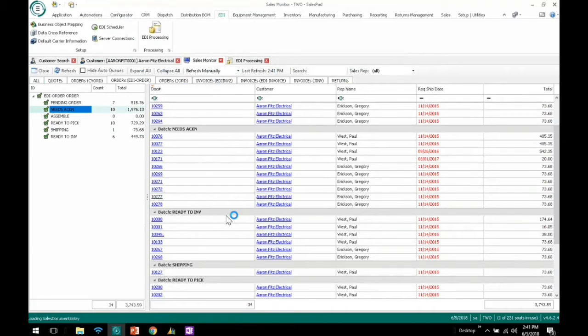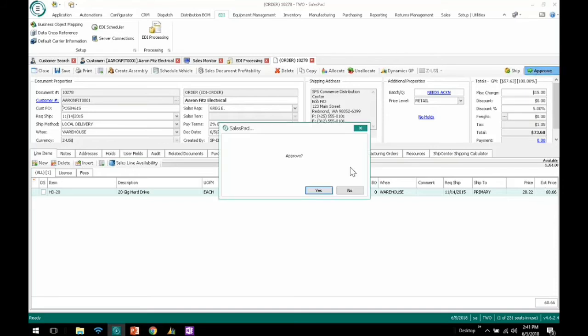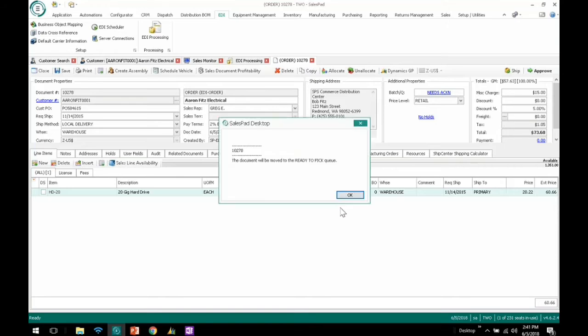So I can open this up, and this is going to look like an order that we've seen so far in the demo. So this has got my header information. It's got the line detail. In this case, they're ordering 3 HD20s. There's the price. It looks like I do have enough on hand. So if I want to go ahead and approve this and move this into the workflow, that will progress this. In my case, it moves it to a ready-to-pick queue.